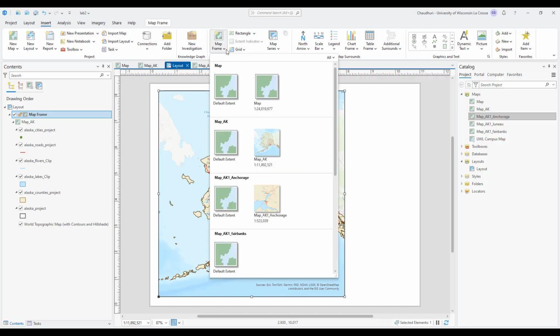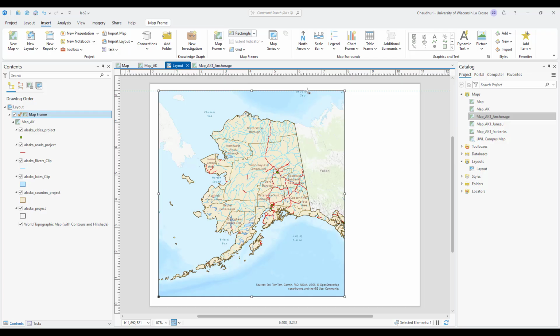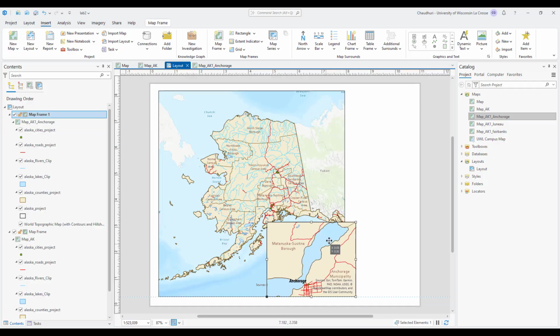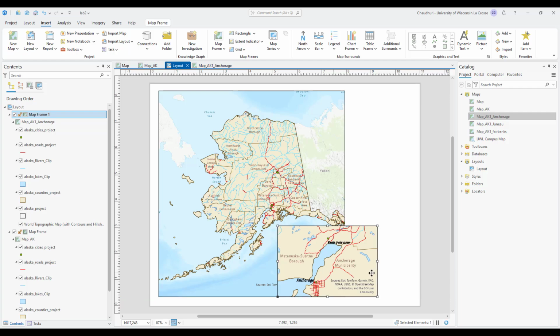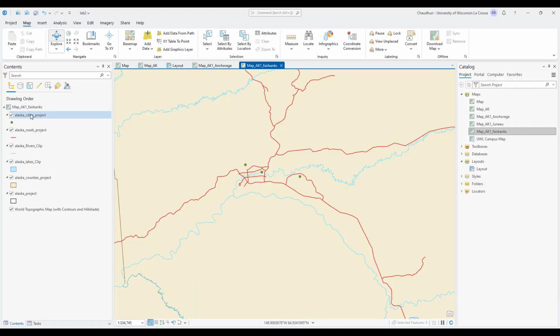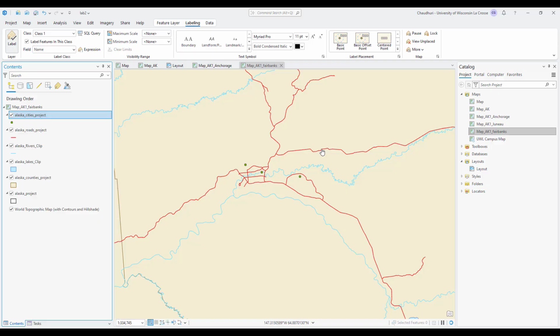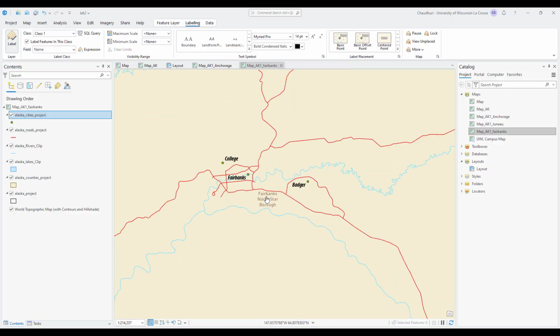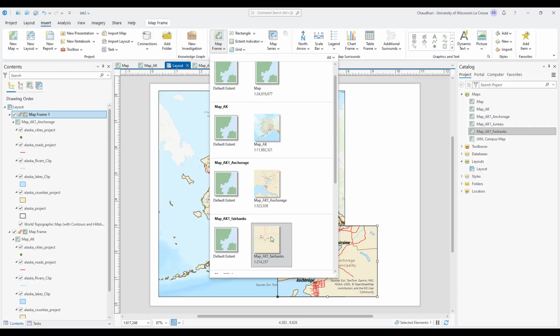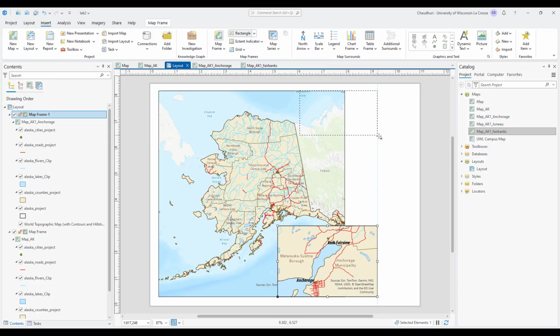So let's insert Anchorage. So let's do it here, or here maybe, because I will put the Fairbanks up there. So that's better. And then let's open the Fairbanks and switch on the label here. So here I increase the size as well. Now I'll go to the layout and insert the Fairbanks map frame up in here.